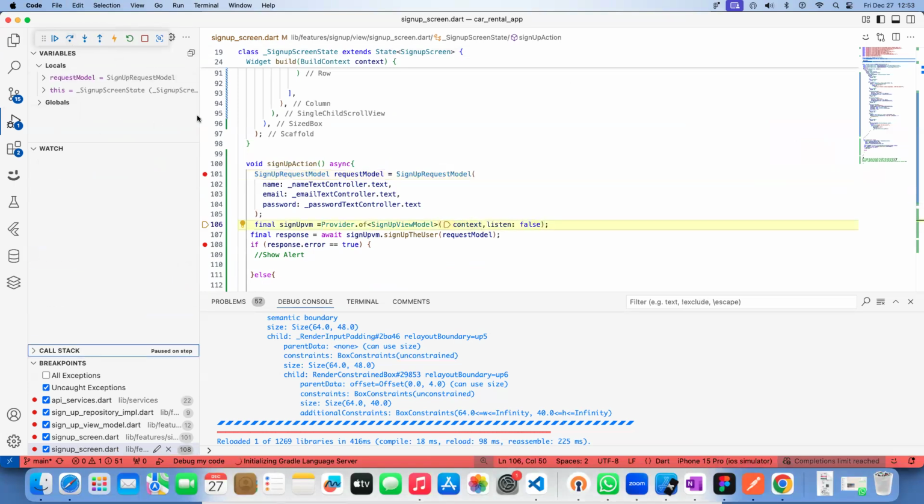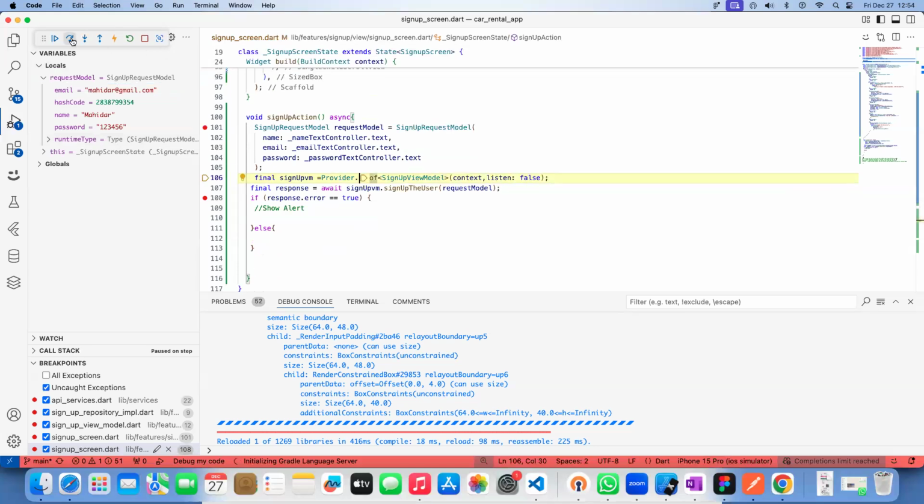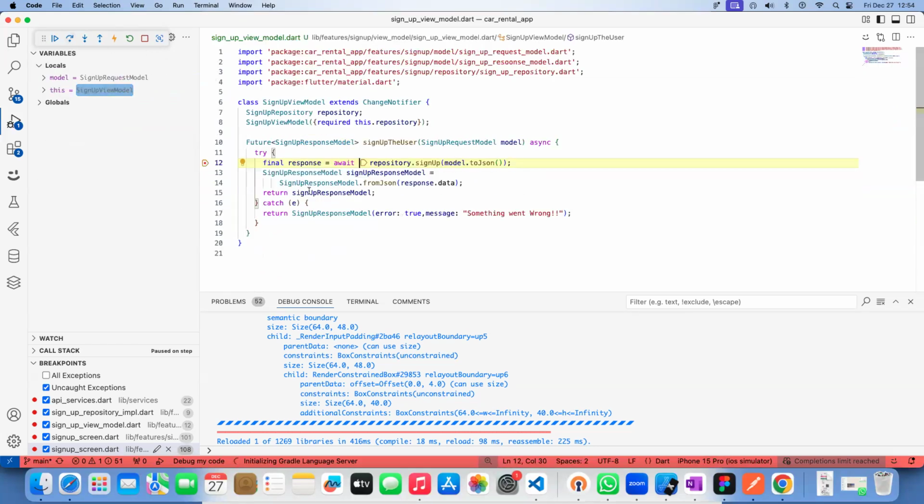Now we can see on the left side the request model. The request model contains email, name and password, and this is the API call, right? See, now I'm entering a different file. You can observe here, sign up view model. From the previous sign up screen it navigates to the sign up view model. If you mouse over on this, you will get all the code: email, name, and password. We are passing through this method.